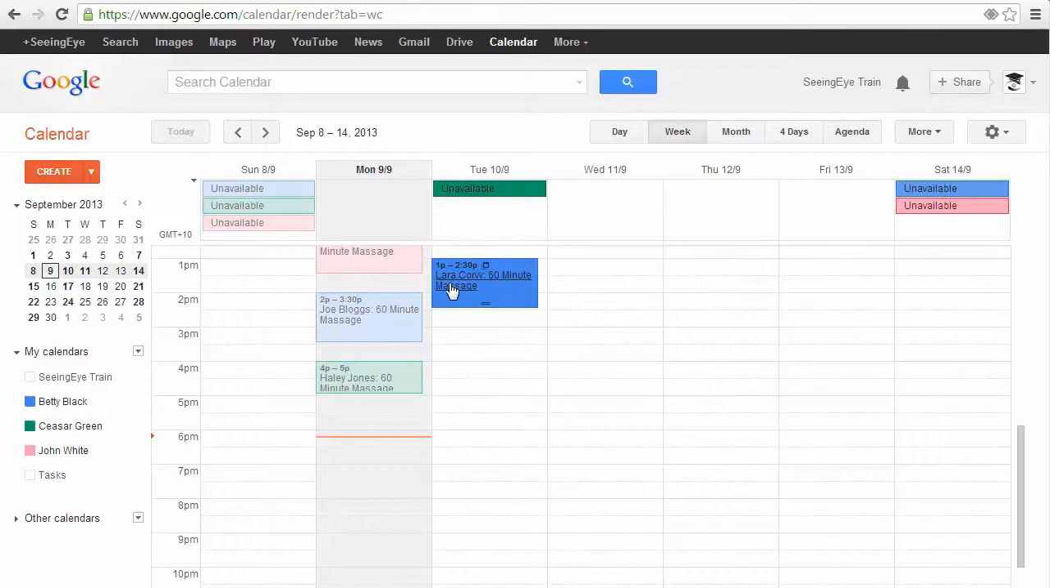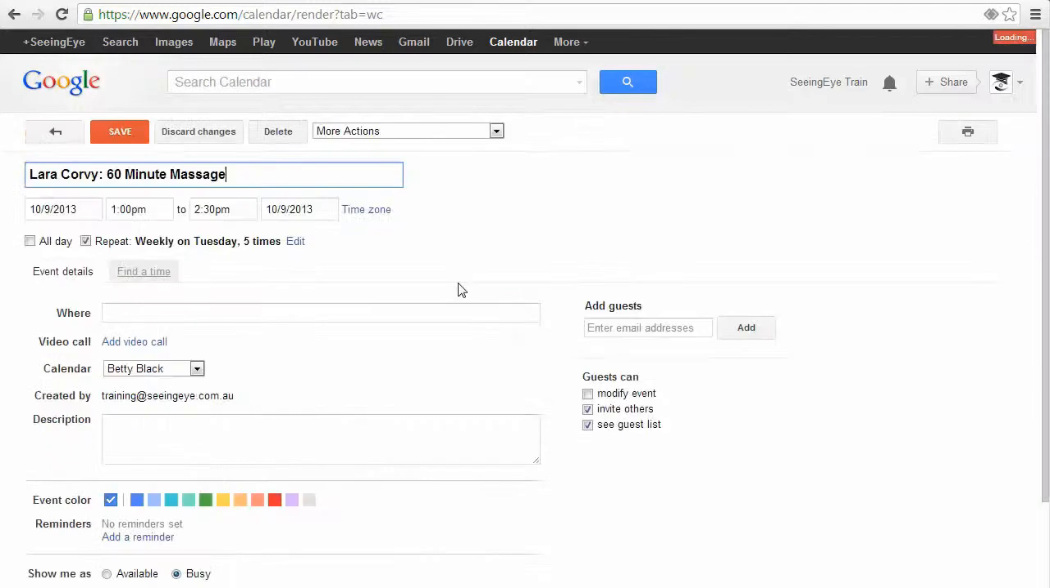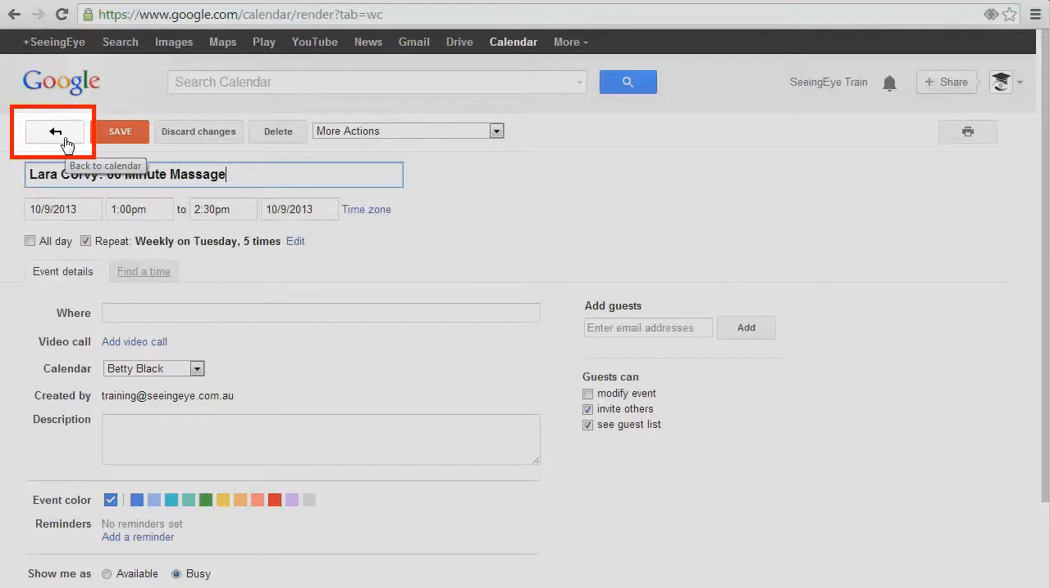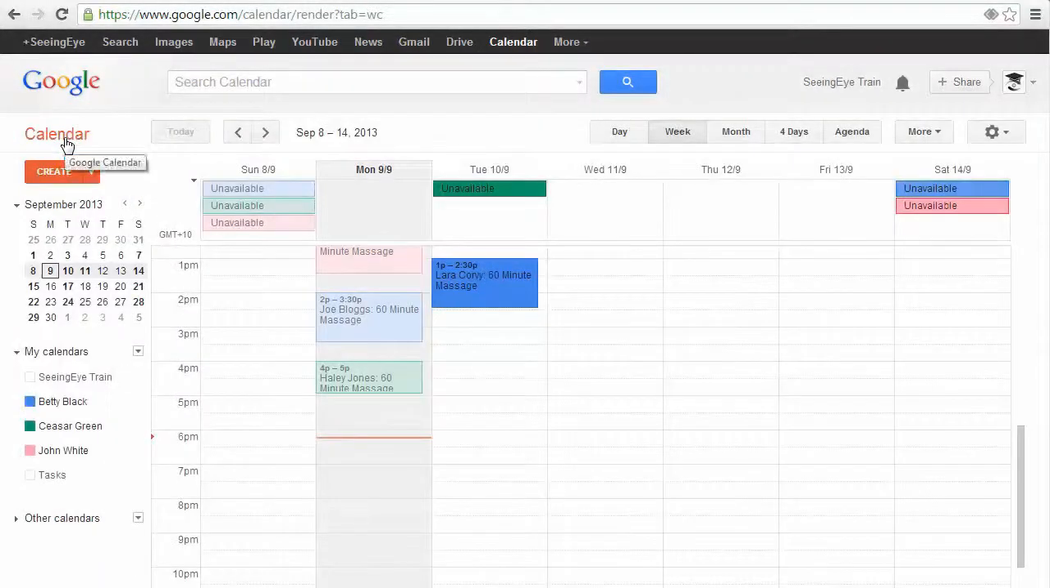Now if I click on an existing event, if I move my mouse over the text of the event, you'll see it underlines into a hyperlink, and if I click on that, you'll notice it will actually take us to this separate screen. So again, if it's an accidental click, the easiest thing to do is just click this little back to calendar button here, and that won't make any changes to the event.